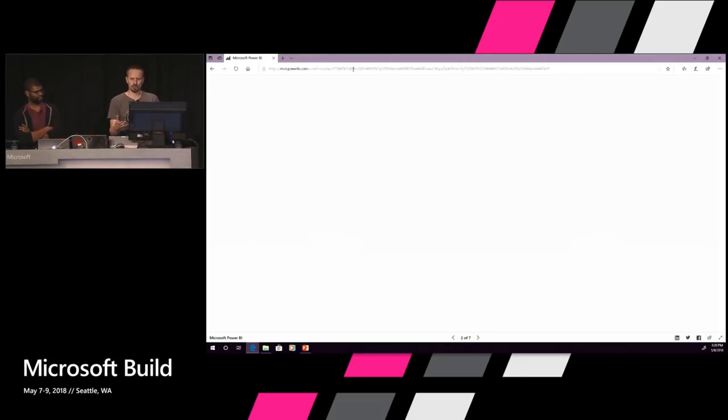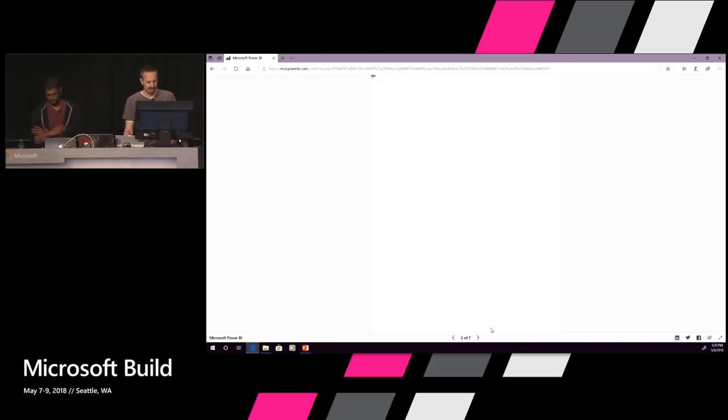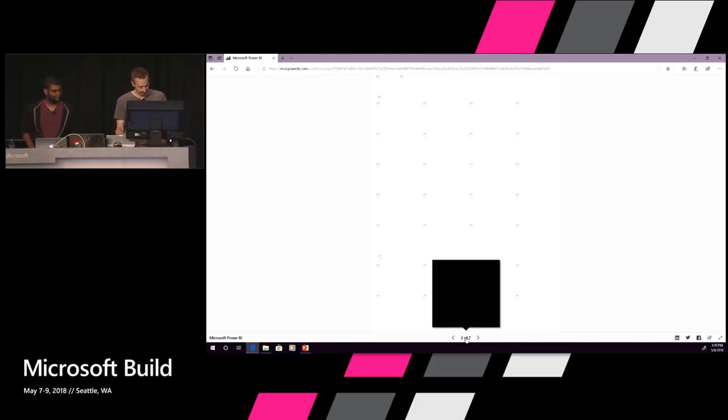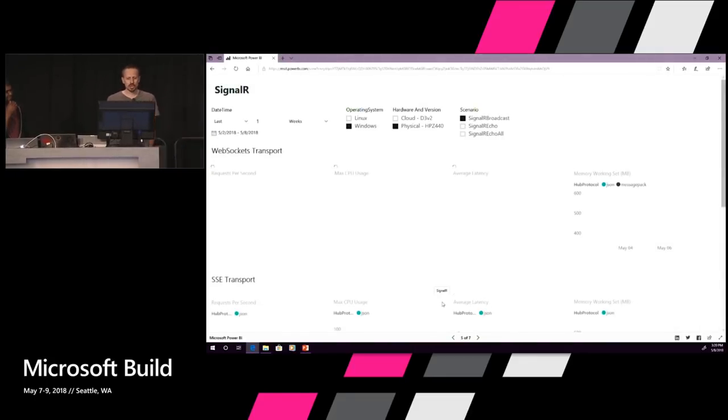It's public, that tracks all of our continuous performance benchmarking that we do for ASP.NET Core. Part of that is we have a SignalR page. So if I come down here, let it load, and drop this up, we can get to SignalR. And then we have a whole bunch of pretty graphs. So this is showing different scenarios.